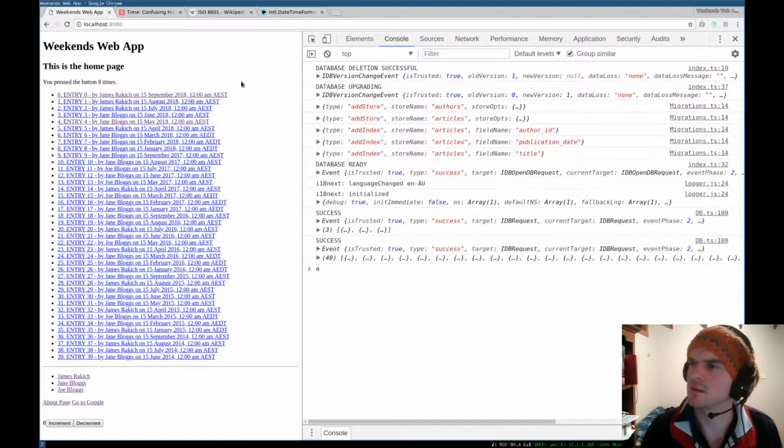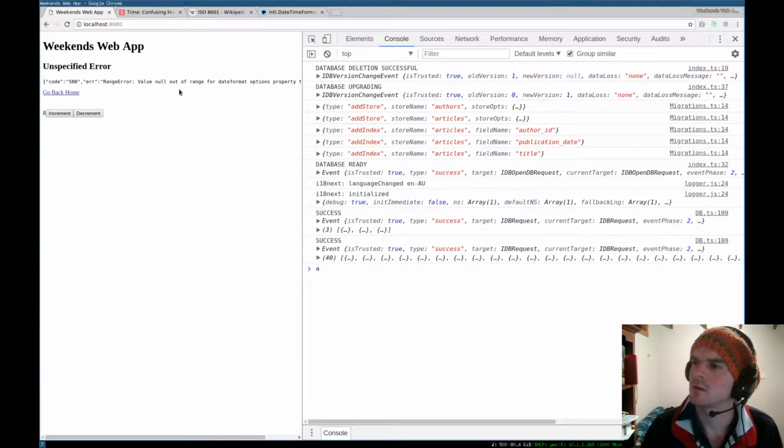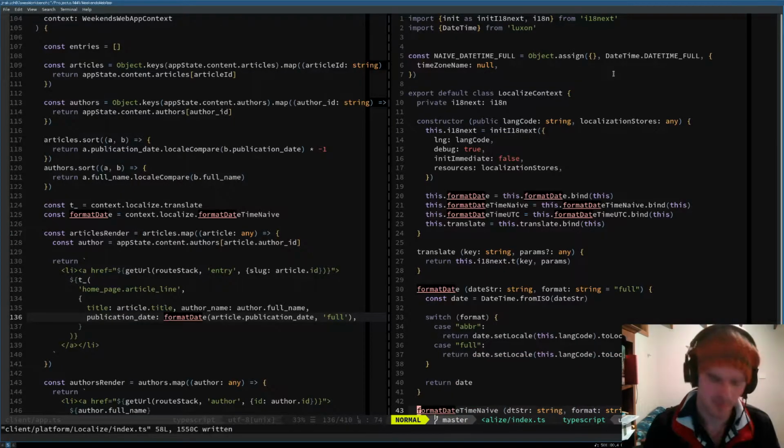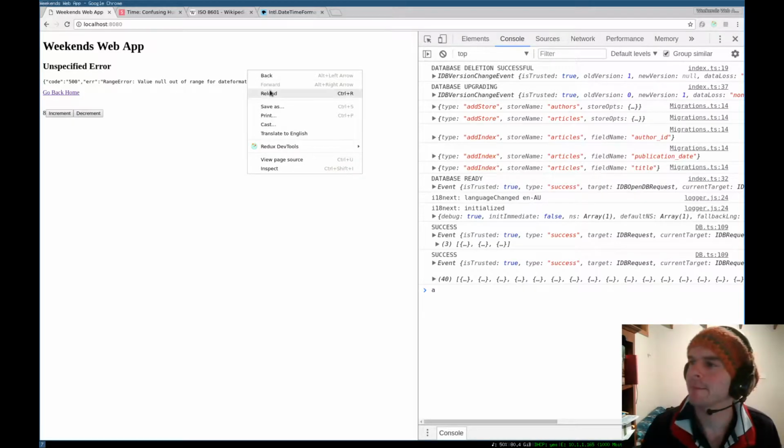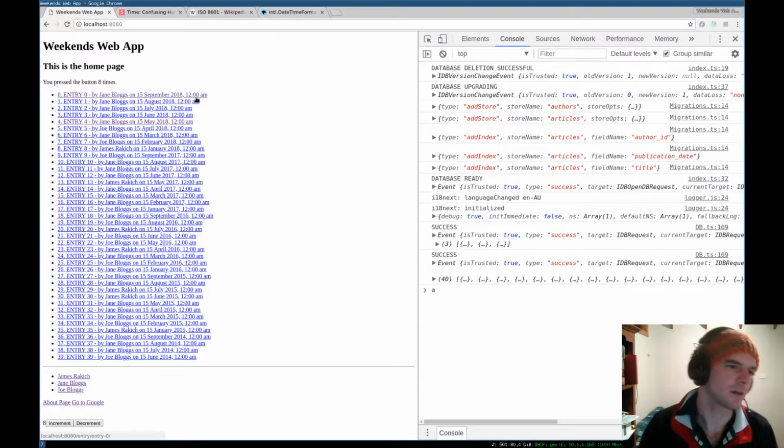Let's just see now. Value null out of range for date formats, option time zone name. All right, let's see if I can just change that to undefined now, and maybe it'll behave itself. Nice. Okay, there we go.